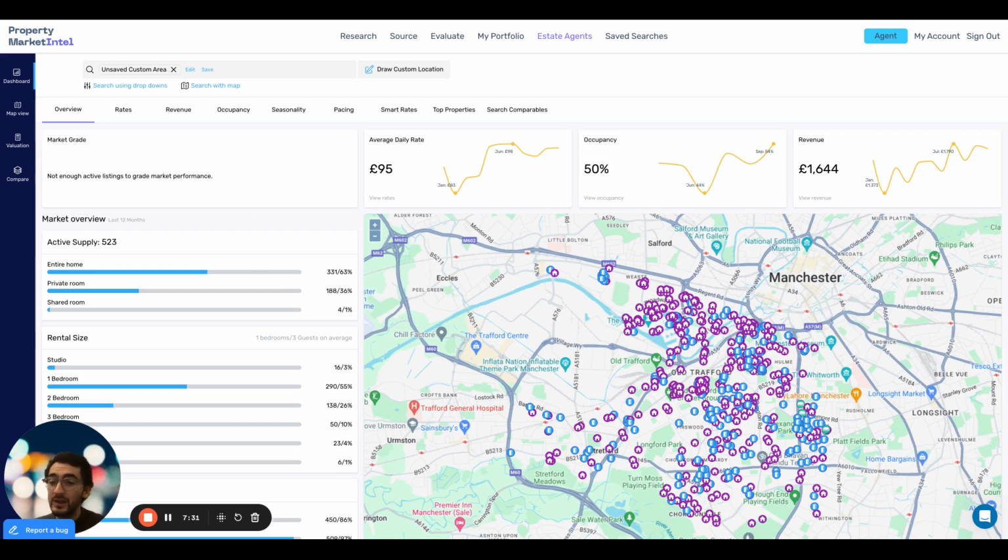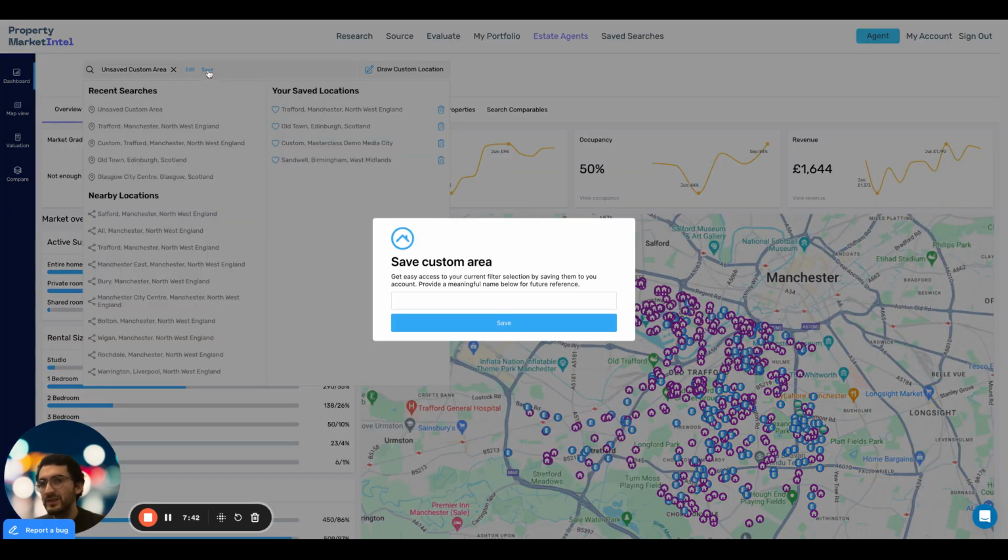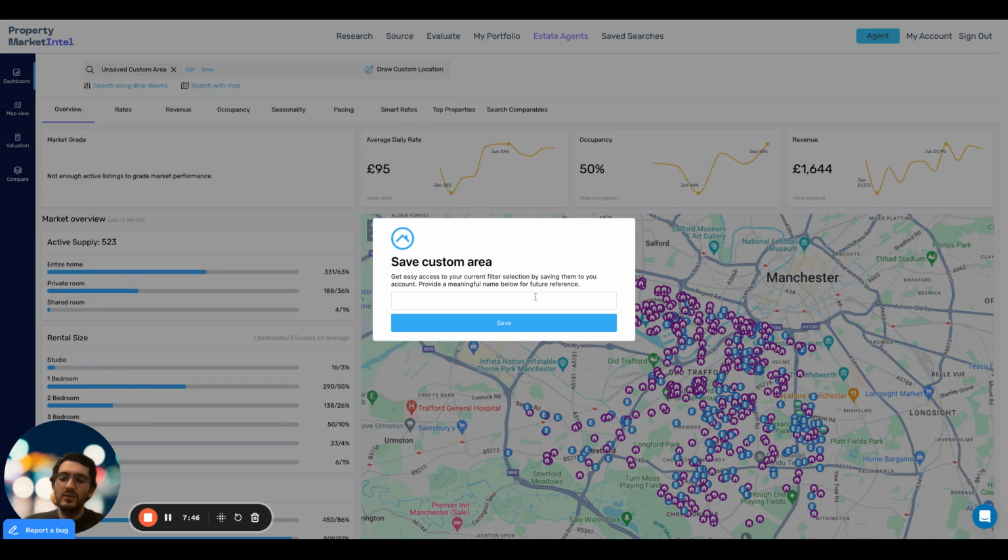Sorry, that custom location. Now, if that's an area that you want to come back to in the future and you want to analyse over time, you can save that location. So you just come up to the save button here, and you can then just press and then put, let's say, Media City.